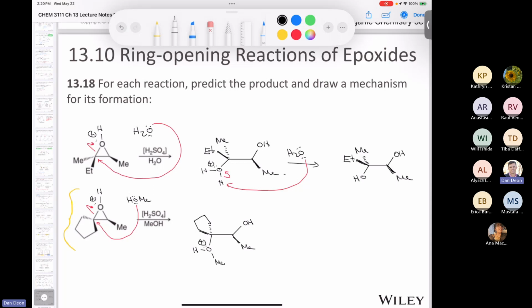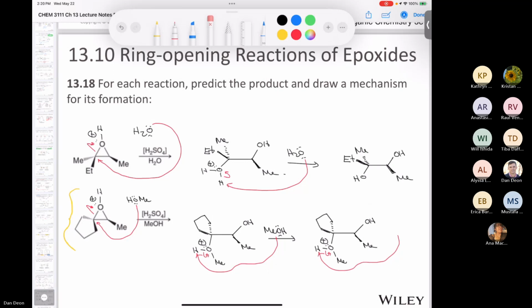oxonium ion. And then in the next step, you could draw water as the base. You could draw methanol as the base. It doesn't matter. I'll draw methanol as the base. And so that's going to pick up this proton here. Sorry, I couldn't see, so my arrow's a little funny looking. Anyhow, I'll just copy and paste this and then fix it up. So there we go. All right, so our final product is going to look like this. And then we'll just put our methyl group right there. And there you go. So that covers ring opening.